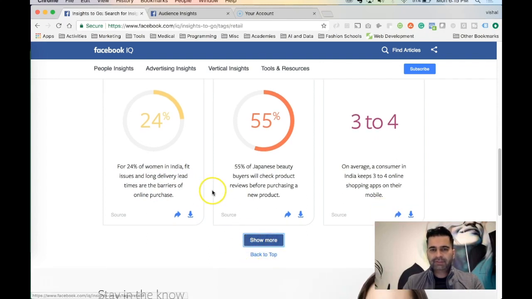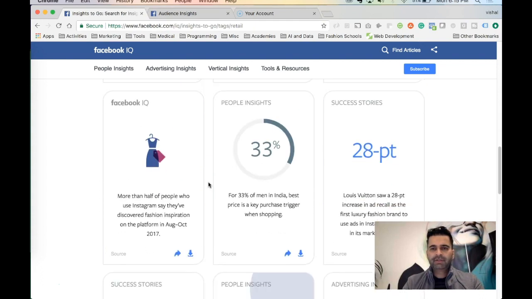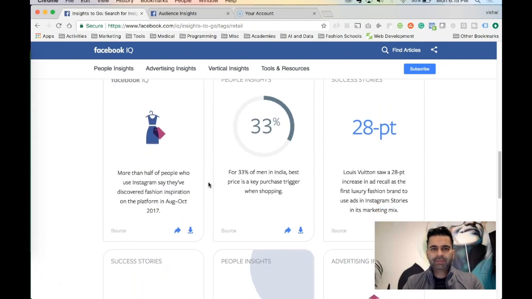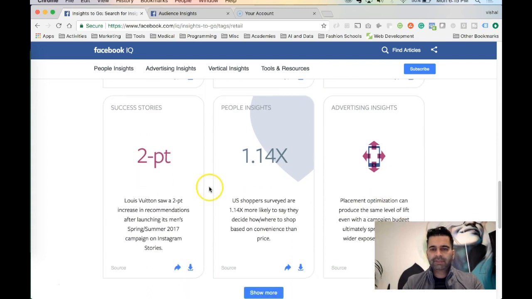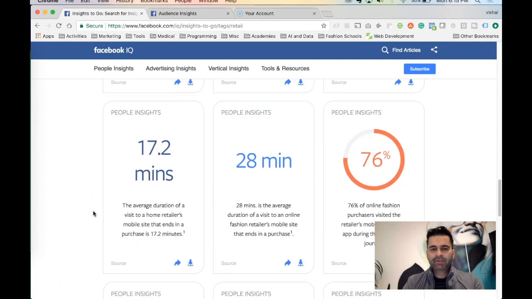They show 6 at a time, but you can click on show more and it gives you more. So let's take a look, success stories, people insights. Let's look at this. So US shoppers surveyed are 1.14 times more likely to say they decide how or when to shop based on convenience. So this information is not that important, right? So I can keep clicking on show more and it will keep showing me more and more information.